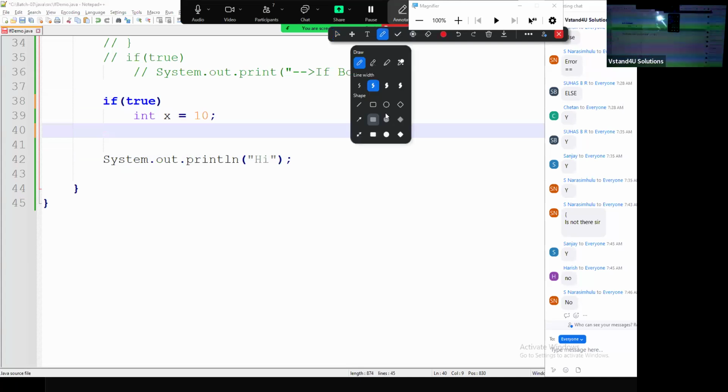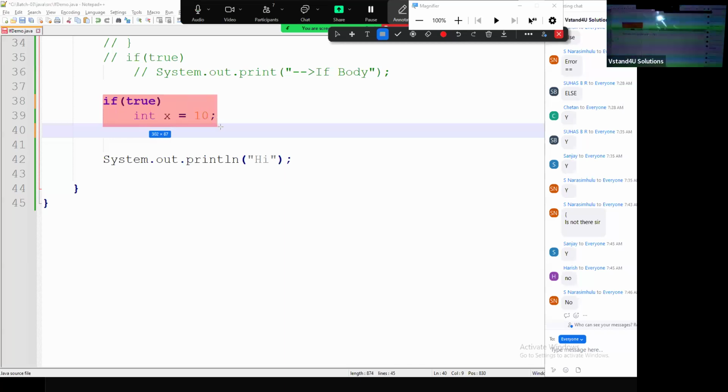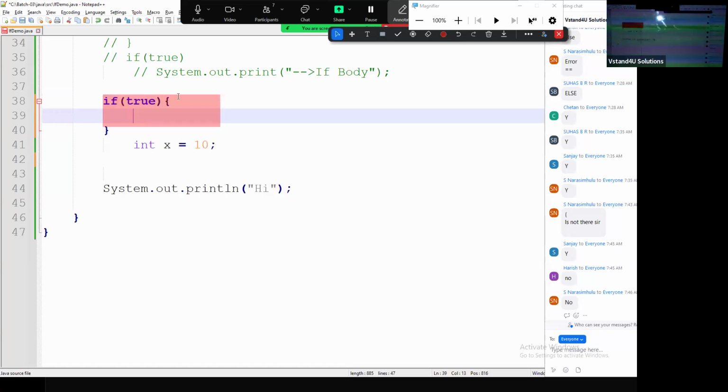Let me explain. The actual concept is, see, don't you think this whole thing is nothing but the body of if? Agree? And do you remember the concept of local variables? What is a local variable all about? Local variables are the variables declared within a body. Am I right? So this is the body of the if, if at all curly braces are there. Are you getting my point, everybody?